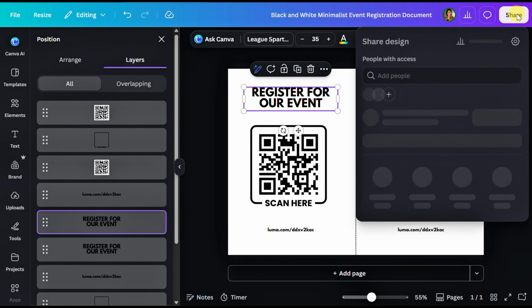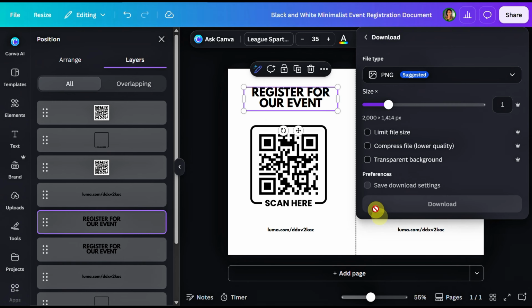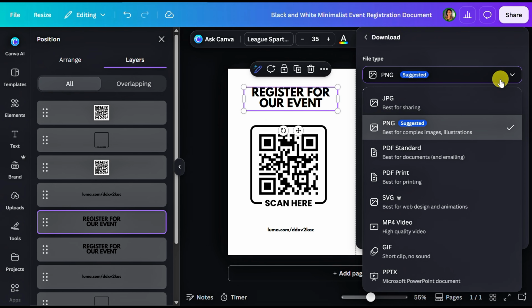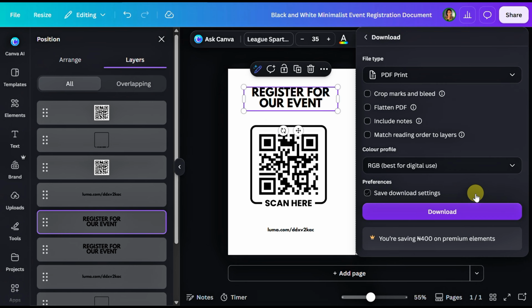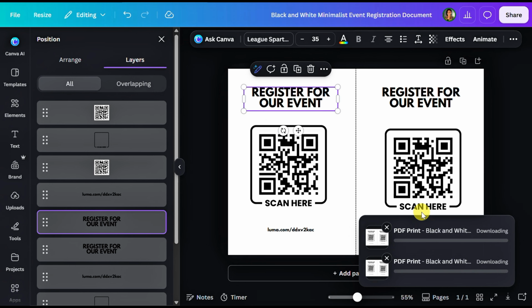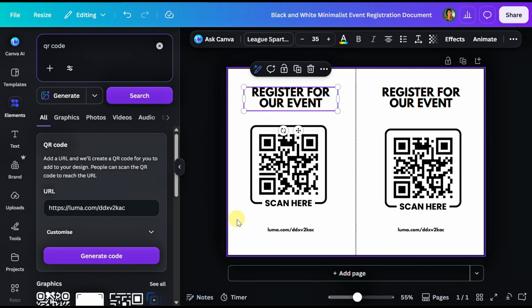Once you click on here, we're going to click on download to export this out of Canva. Because I'm printing it, I like to go with PDF print, and I like to change it to professional printing, and I will click on download to download my PDF into my device.